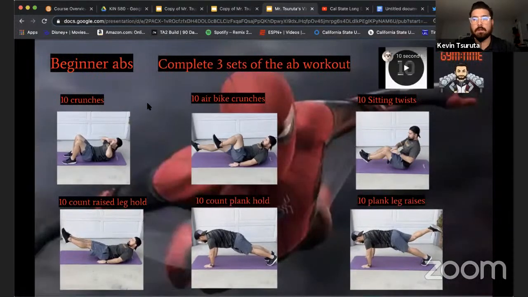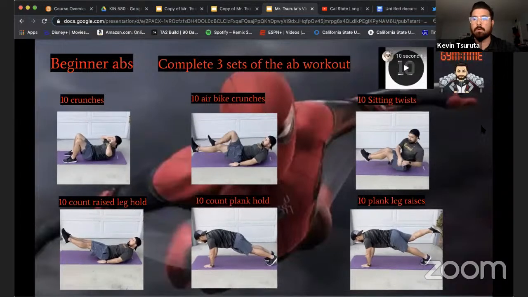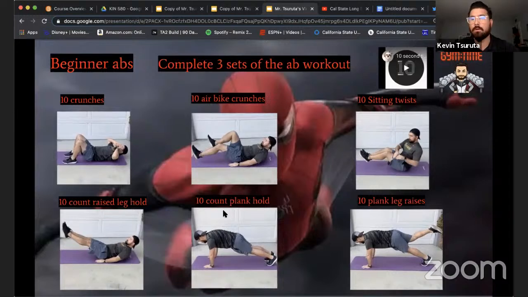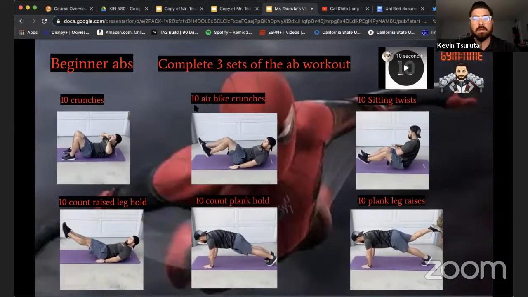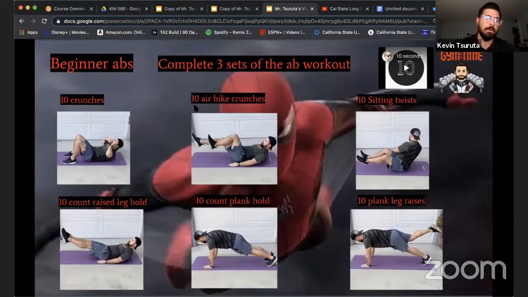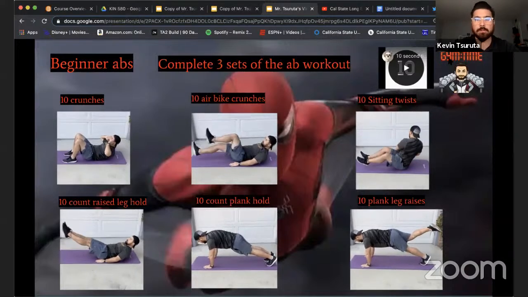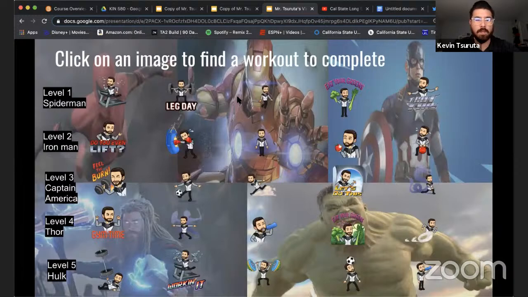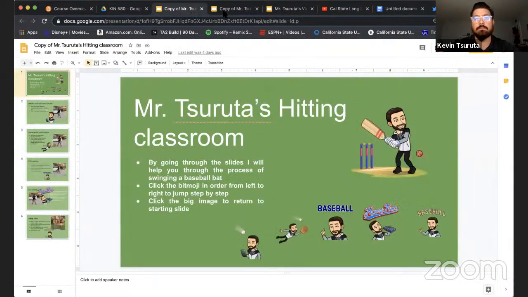I have a timer in there, so you're able to use the timer for the certain counts, the 10 count plank hold. I have how many sets you're supposed to do for this specific ab workout. And once you complete all your sets, you're able to go back to gym time and return to the home page and find any other workout you can do. What I also wanted to share is just kind of how I went about doing all of this. So, oh, that's a different one.